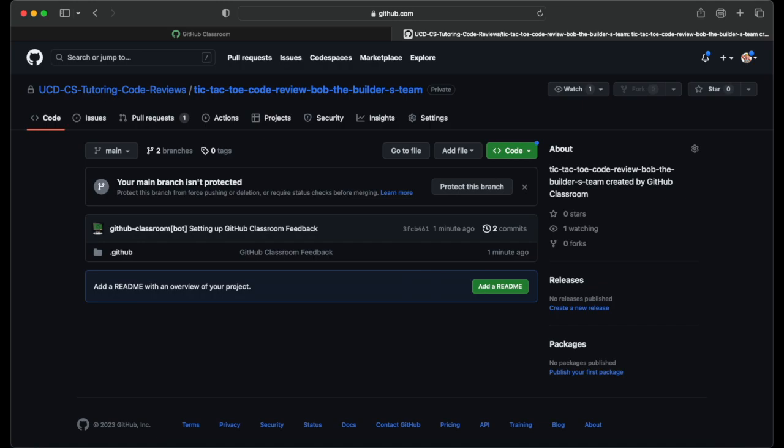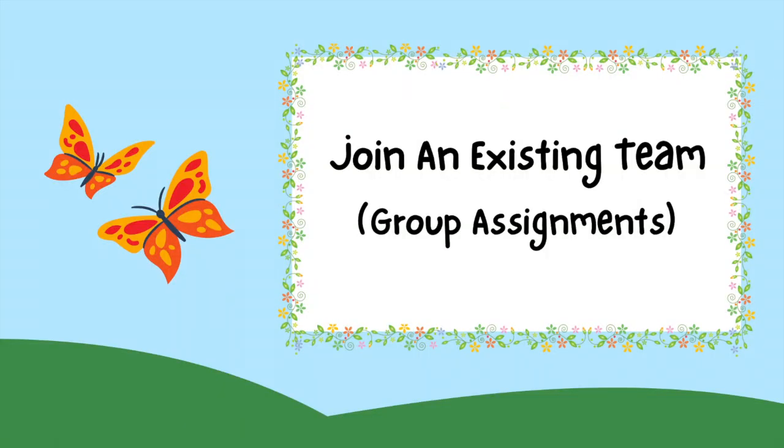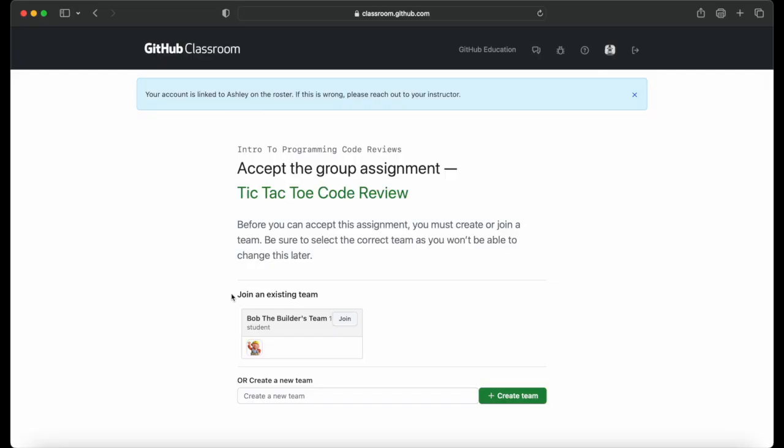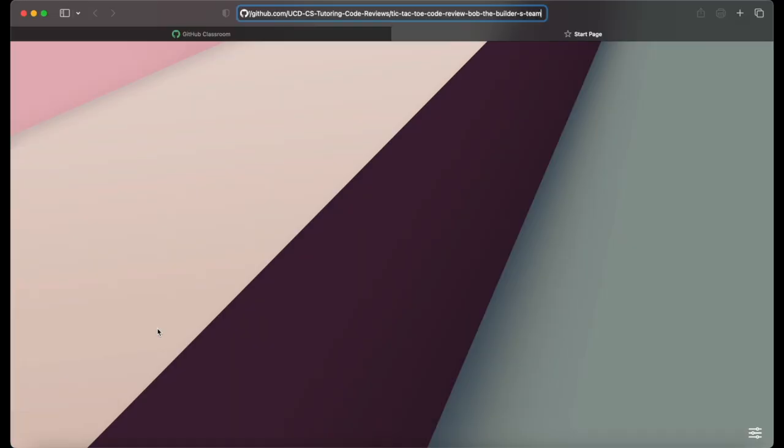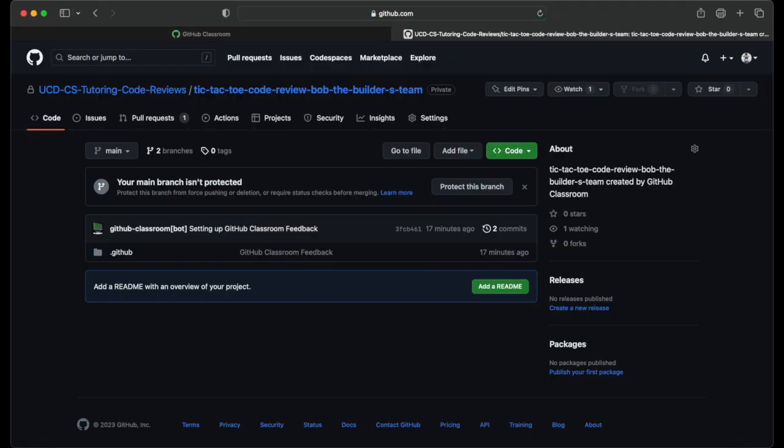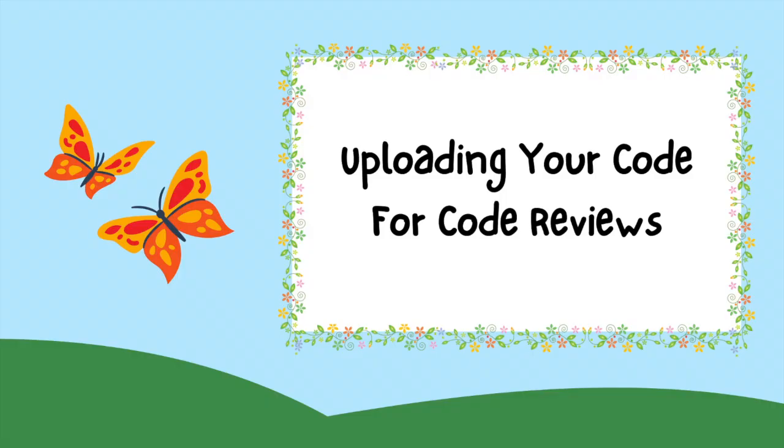In the next section, we'll walk through how to join an existing team when accepting group assignments. To join an existing team that your partner created for your code review group assignment, find your team name under Join an Existing Team. Once you have found your team, click Join. You should now see a link to a GitHub repository, which is just another way of saying a GitHub folder. Copy-paste this link on a new tab in your web browser. Save this link. This repository is where your code will be uploaded and your code review will be conducted.